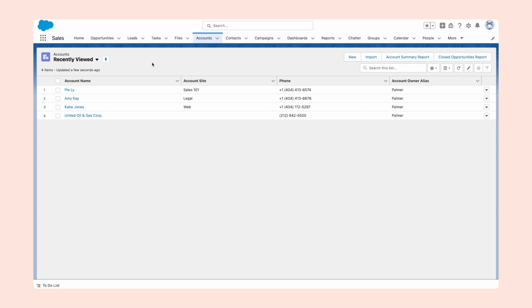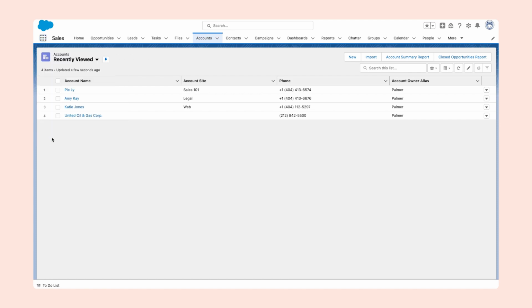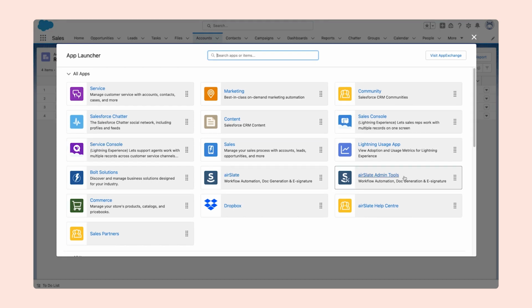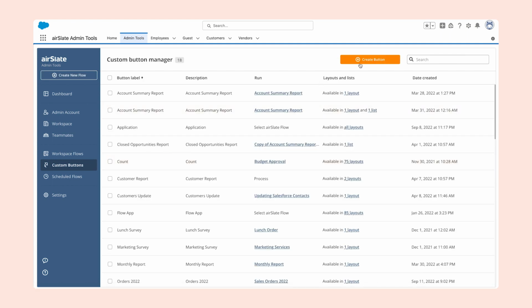Custom Button is a built-in Salesforce functionality that allows users to integrate Salesforce data with external URLs, applications, and other systems they use in a single click. To create a custom button, follow the steps below. Log into your Salesforce organization and find your way to the app launcher. Then, proceed to the airSlate admin tools, select the Custom Buttons tab on the left, and click Create Button.